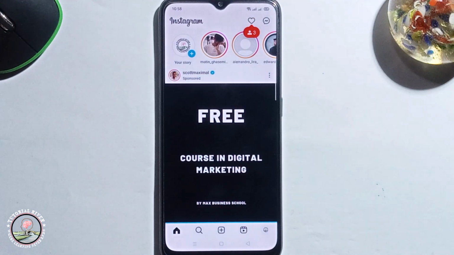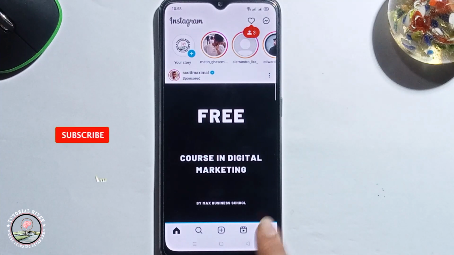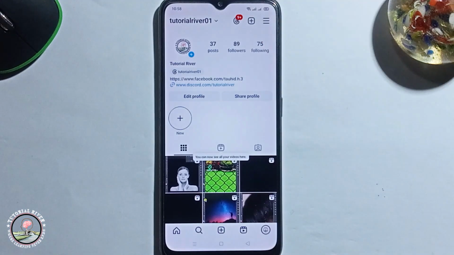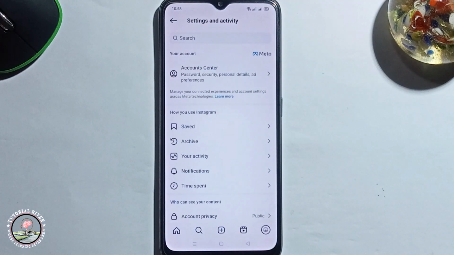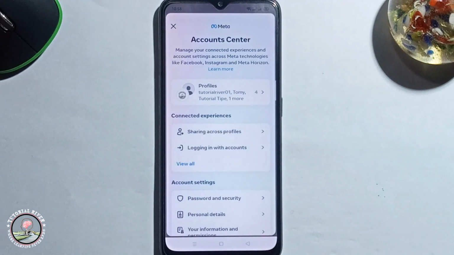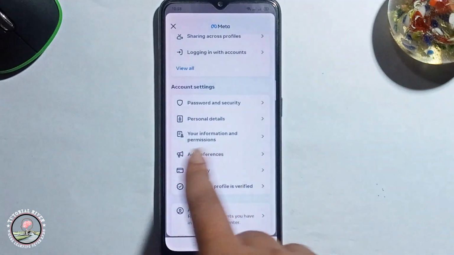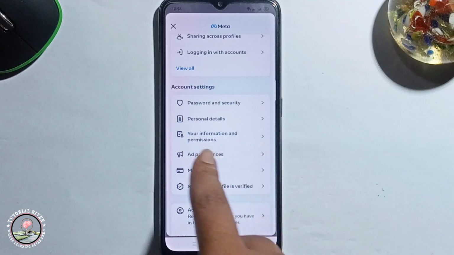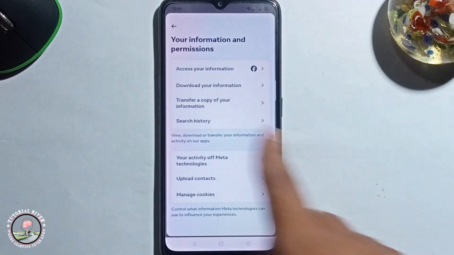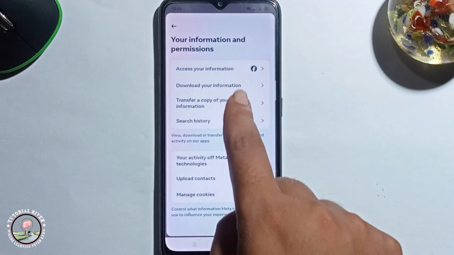So let's get started. After that, click onto profile, click onto three line, account center, scroll down, your information and permission. Click on to download your information.